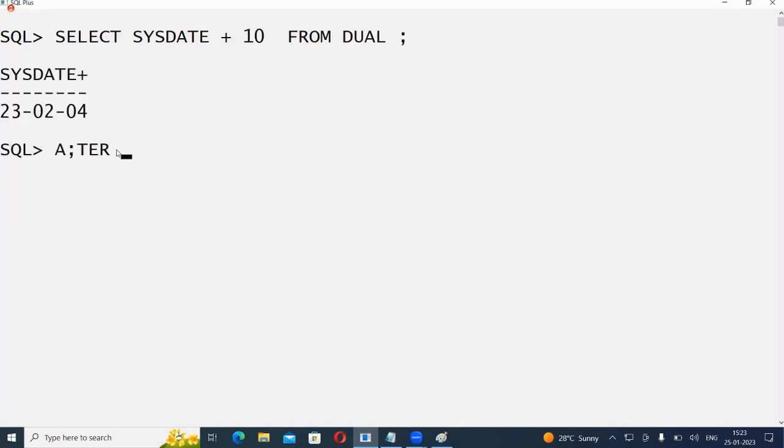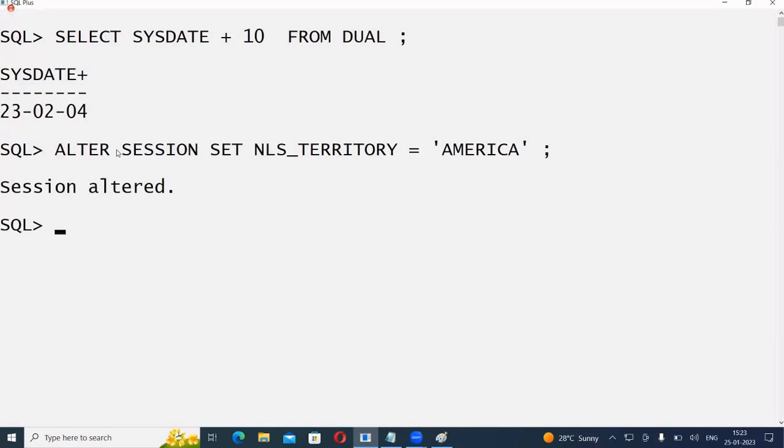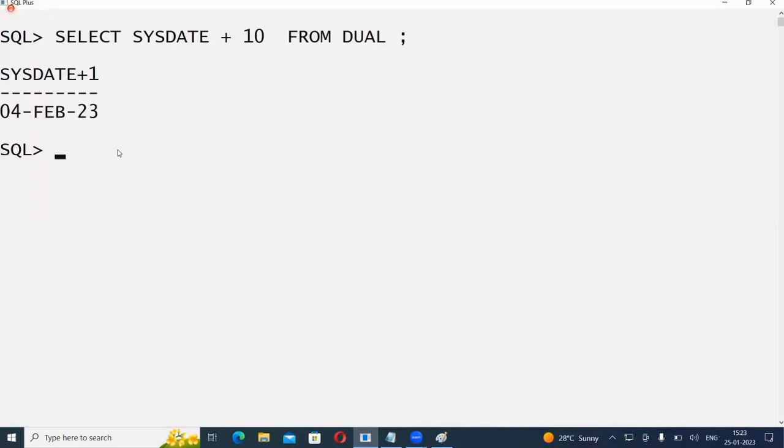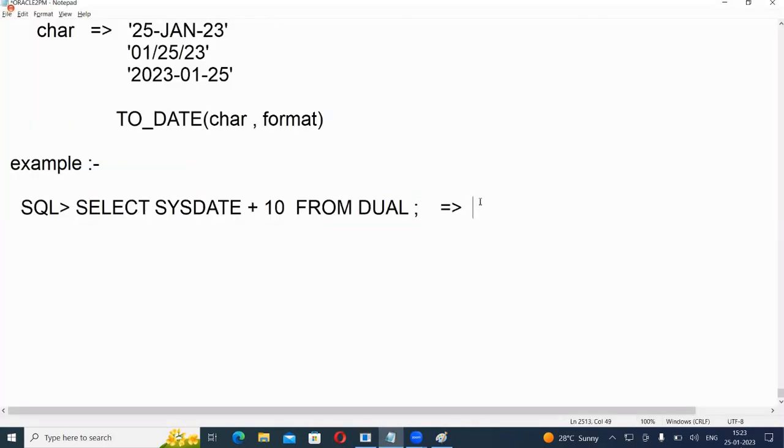Once again, alter session set NLS territory equals America. Reset the territory to America. Now let me run this. To the system date, how many days are added? 10 days. After adding 10 days, the date you get is 4th February 23. So this query is executed successfully and returns 4th Feb 23.